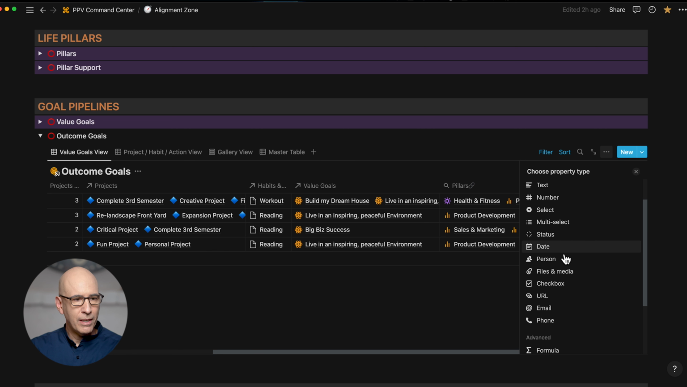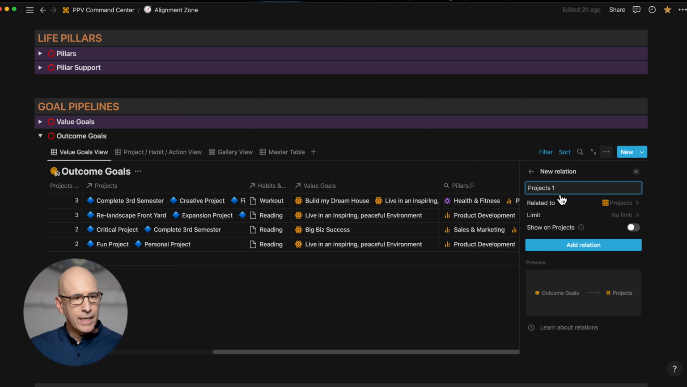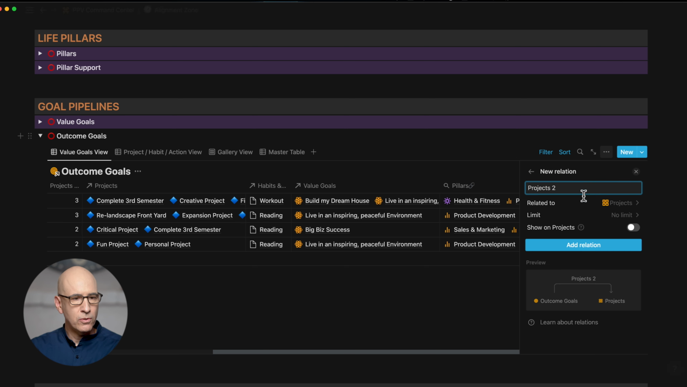If we're adding a new relational property, if you scroll down to the advanced properties, add relation, you can add a connection from outcome goals to any other database. Let's say we're adding it to projects, and now you can name it nicely at the top here. There is already one, so it's adding a number to the second one. We'll call that projects 2.